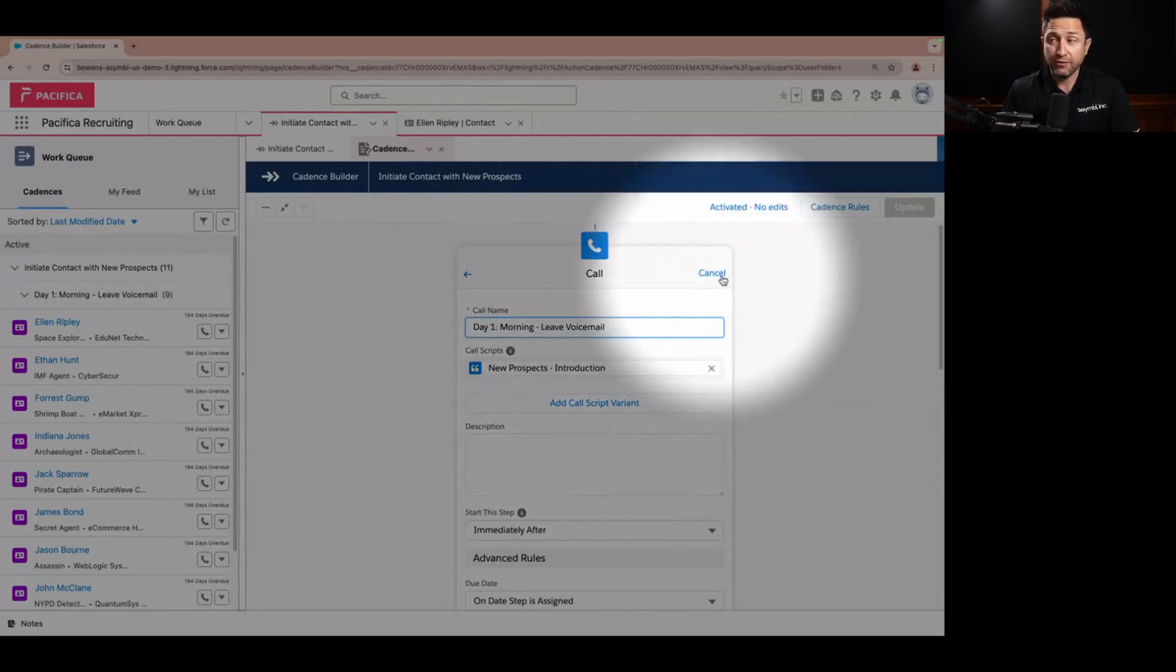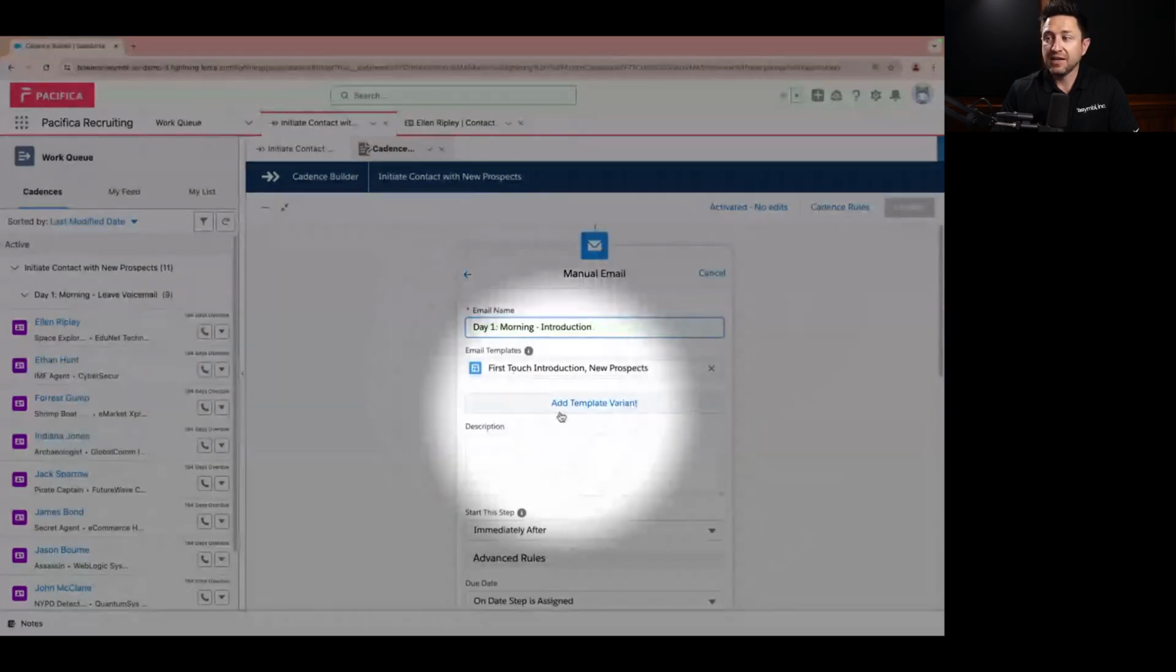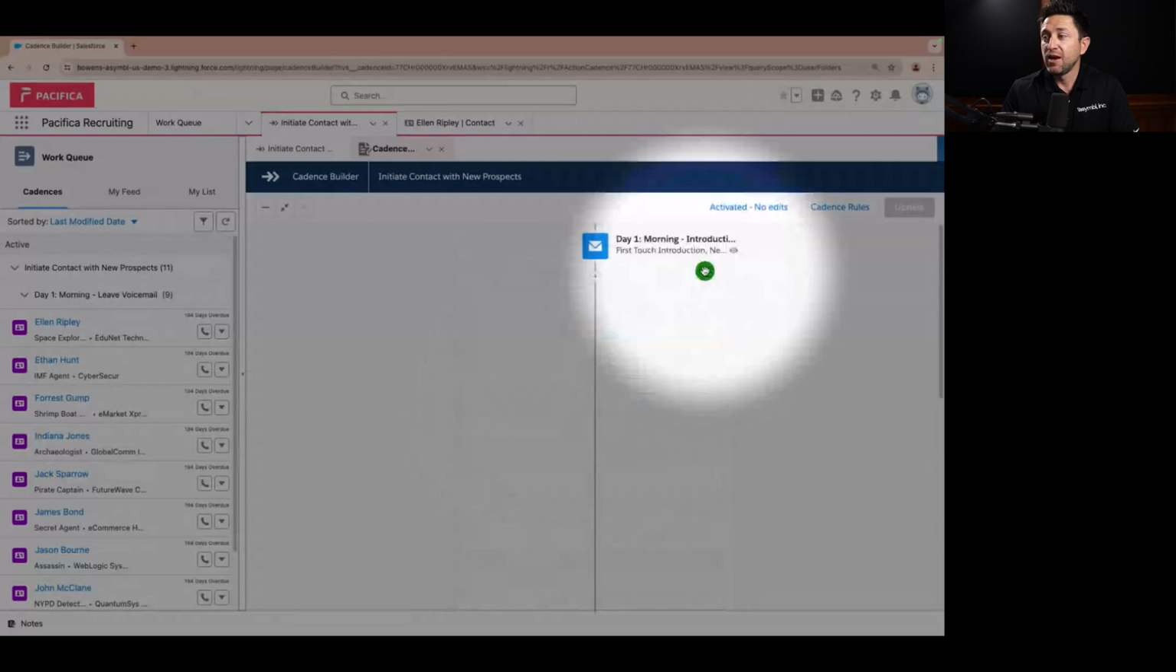So it's really, really powerful. You can do a lot of things with this. And then after that first call, we're going to send an email. What email? Well, we've got this email template. And again, you can do A/B testing variants. Like you can get crazy complicated with this, but we'll keep it simple.